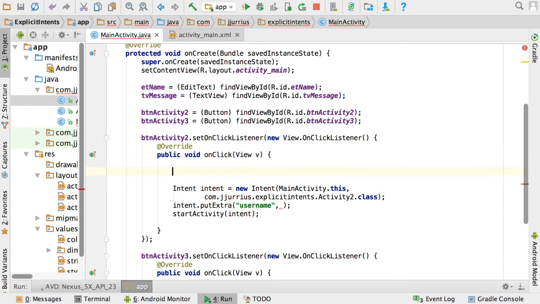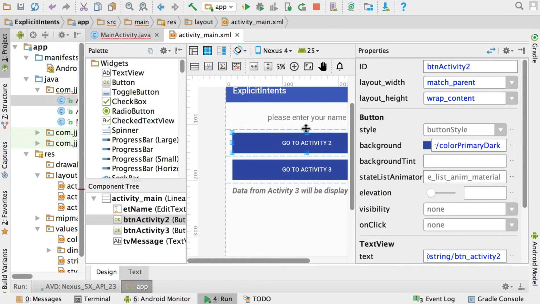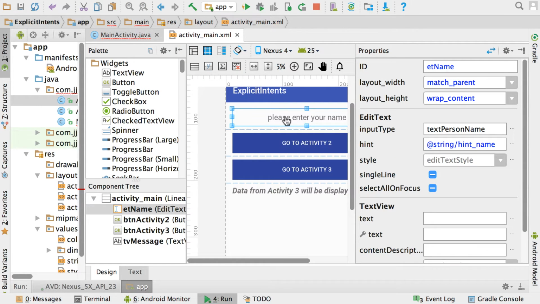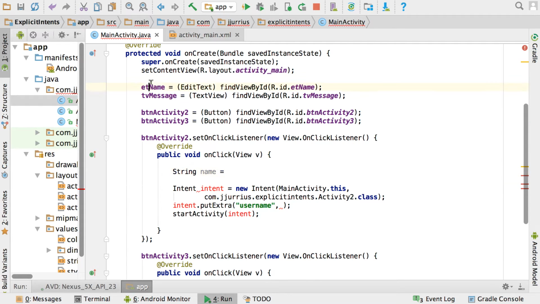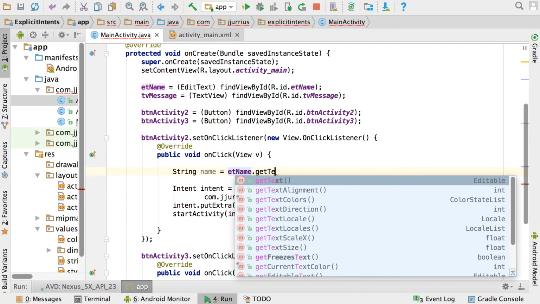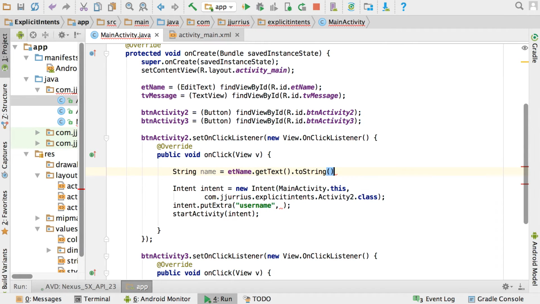So let's just first get that value. I'm going to declare that as a name. And I'm going to say the edit text on the main activity, this one, where the user enters his name, is called etName, and we named it the same in coding, etName. So I'm going to go to etName.getText().toString(), and if you like, you can use the trim method to just remove any leading white space or trailing white space of what the user entered.